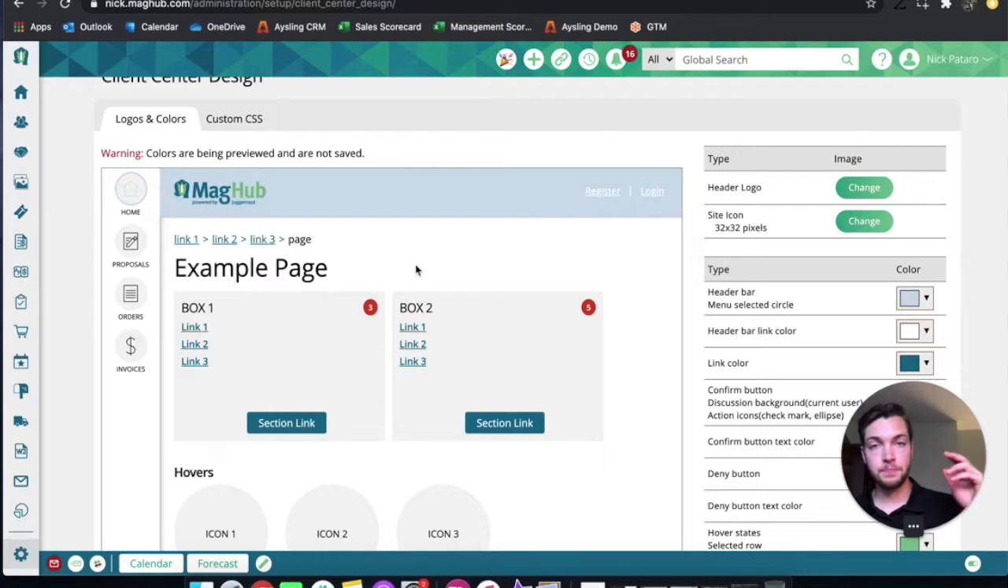Now, the second thing you need to do to make sure that this Client Center is set up and available is you need to make it prevalent in your communications with your customers and also likely place it on your website in some fashion. So let's go with the website option first.